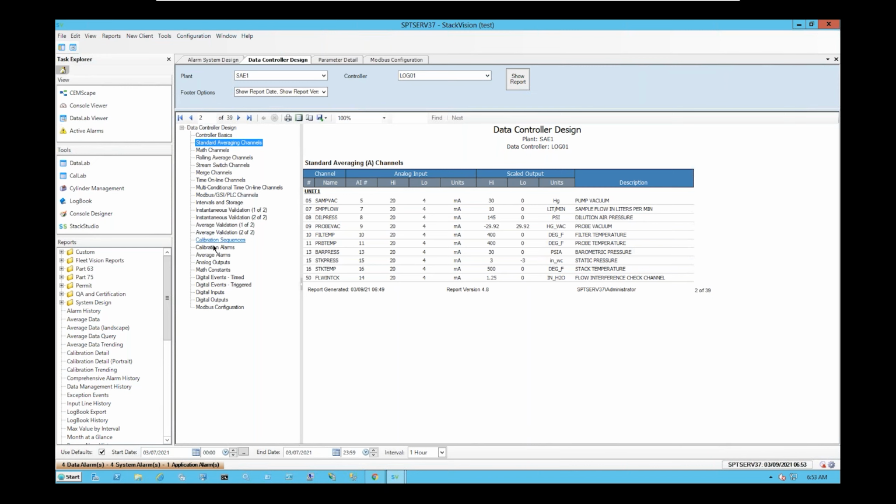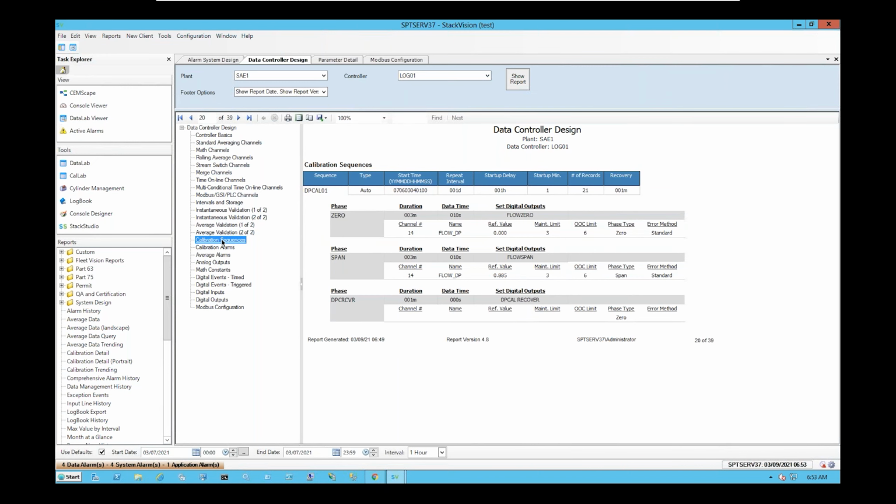So you can jump around. For example, if you want to see how your calibration sequences are set up, you can jump down here to the bottom and see your calibration sequences and how these phases are set up and so forth.